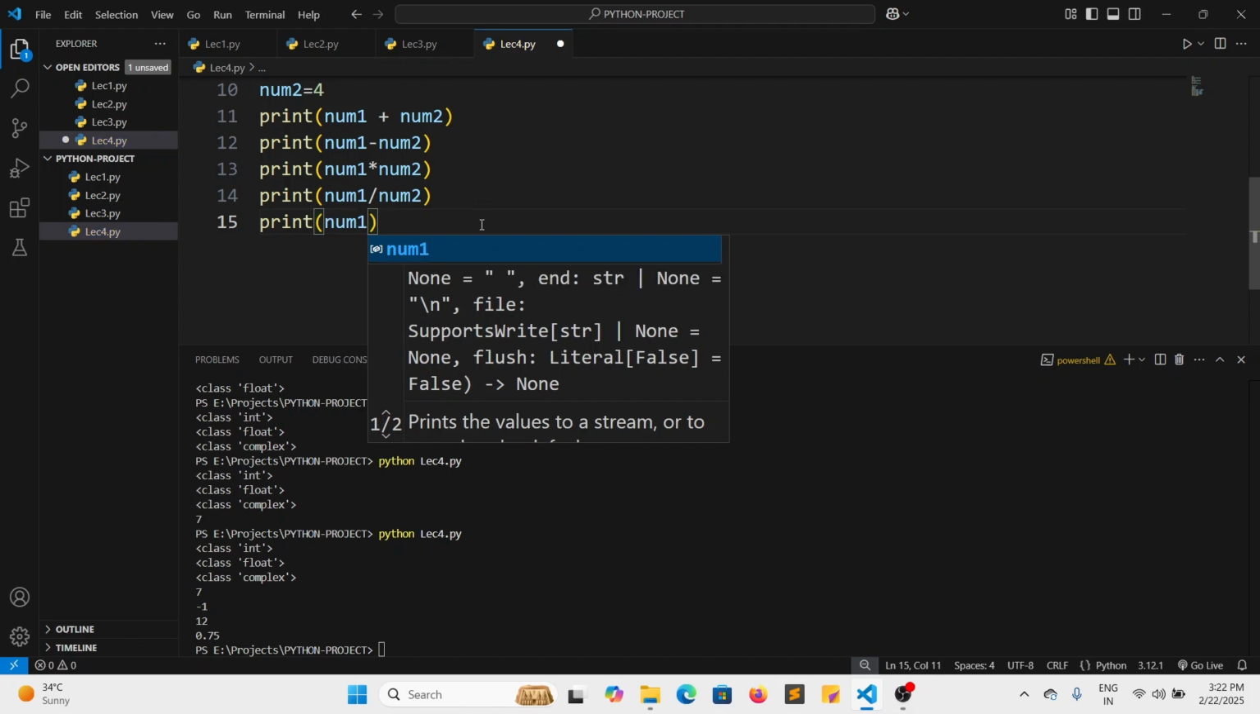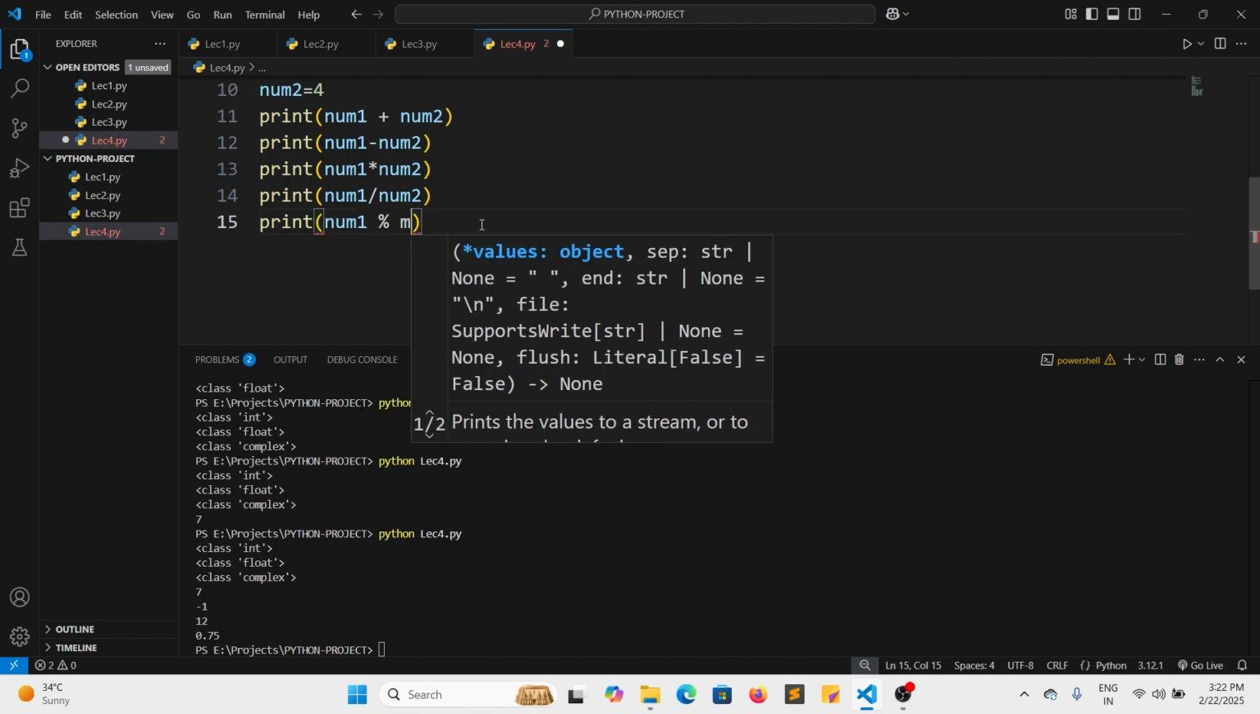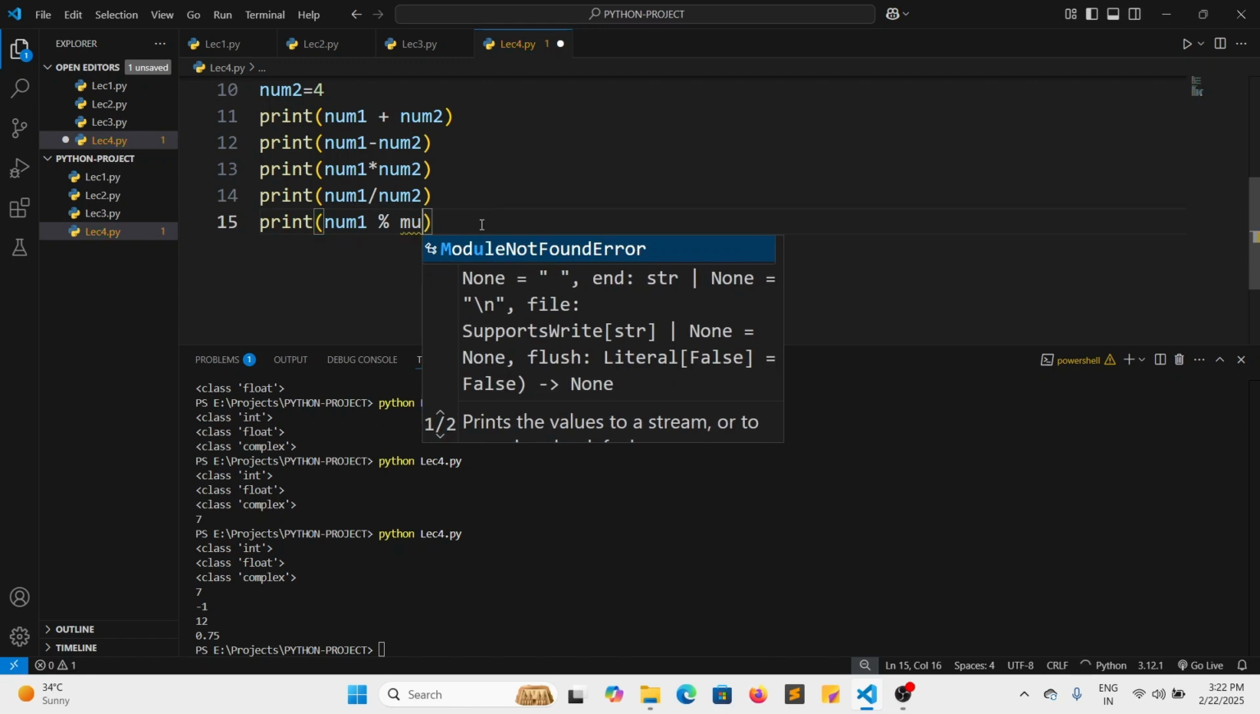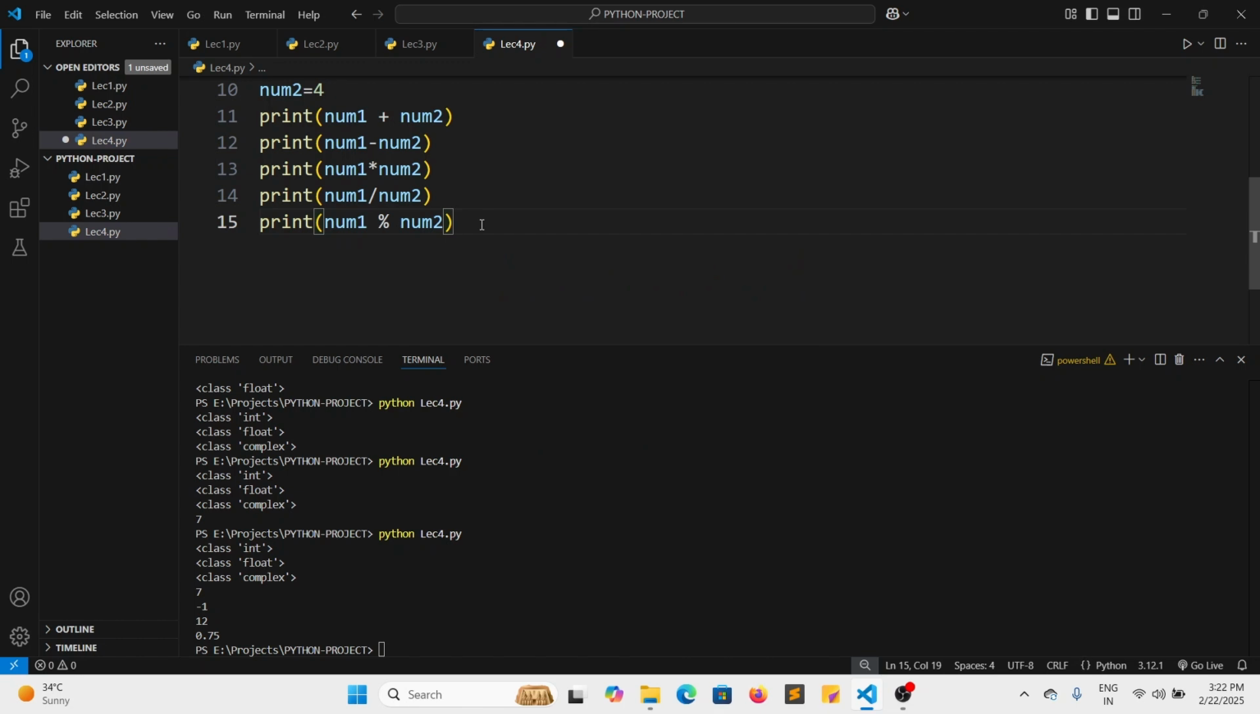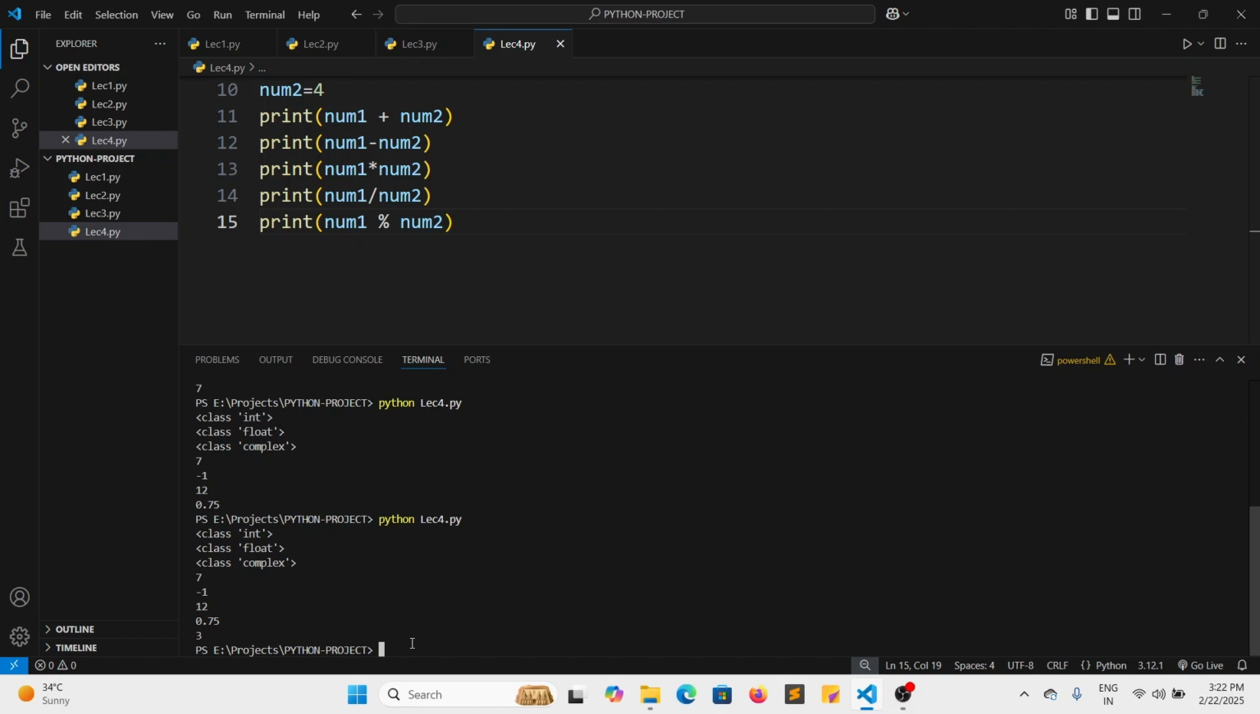Now one more thing that you need to remember: let's say we have to find out the remainder. So print num1 modulo num2, this is the remainder sign. If you want to find out the remainder, then you can easily find it by using the percentage sign.